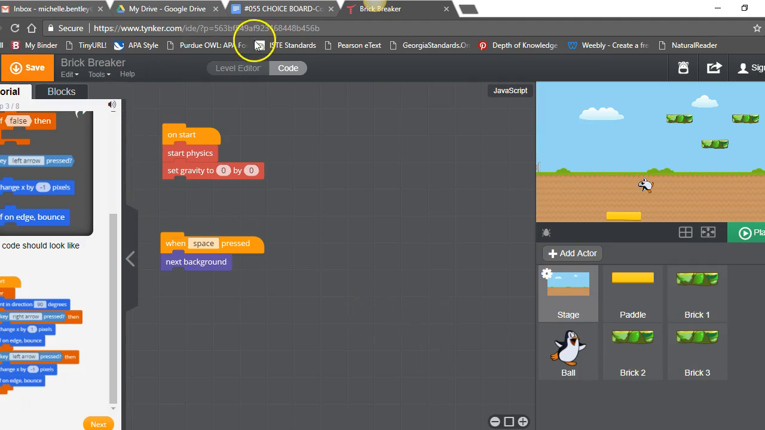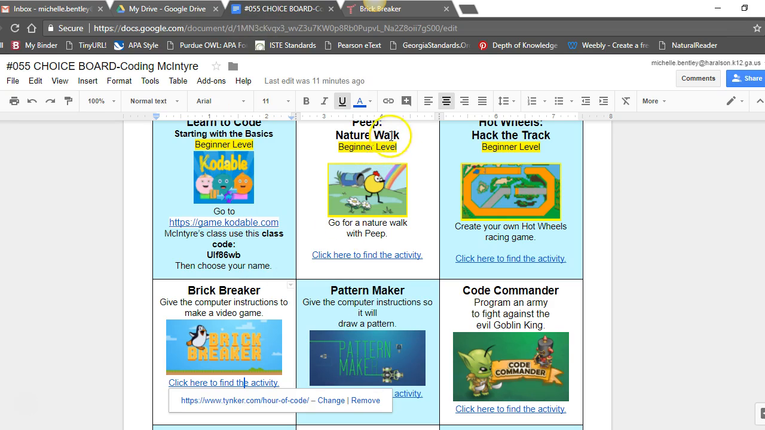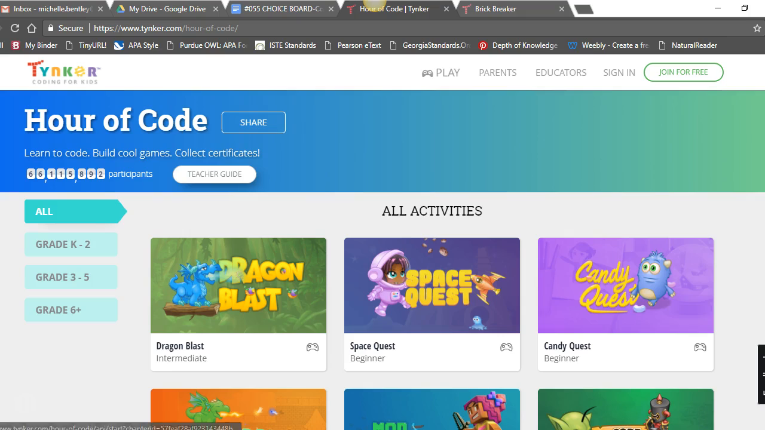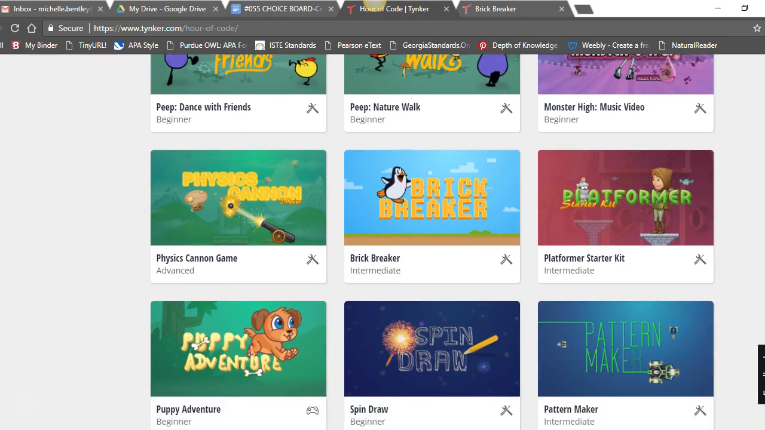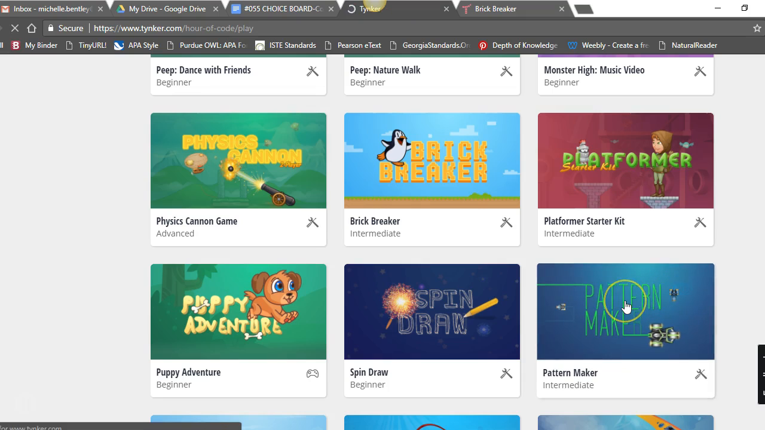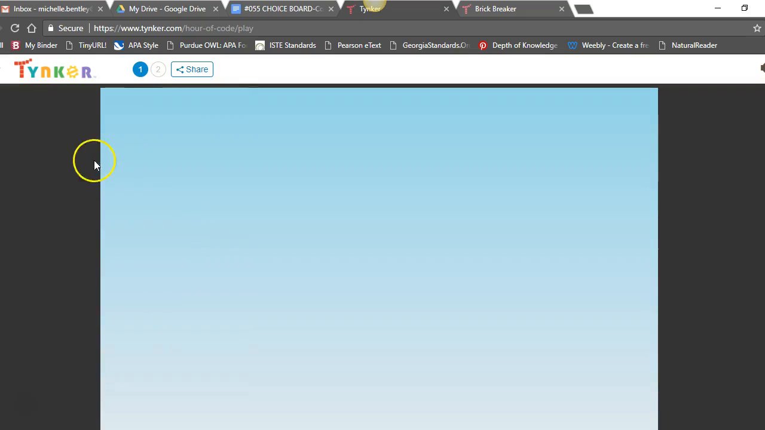Now the next activity that you could choose from is the Pattern Maker, and it's going to draw some neat things, so you're telling the computer what to draw. It works a lot the same way. You're going to have to choose Pattern Maker from this group of activities, and it's right here. You're going to have to read the directions on the left side just like you did on the last activity.